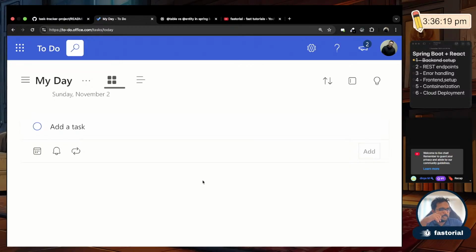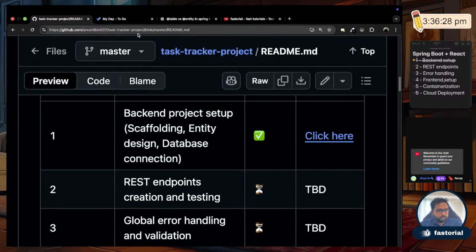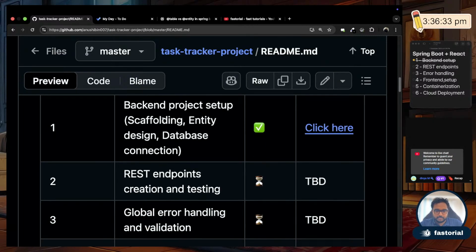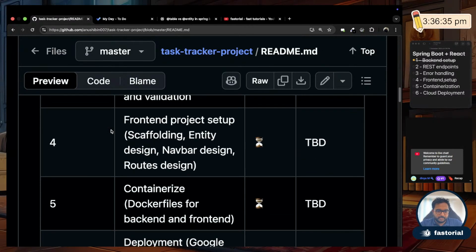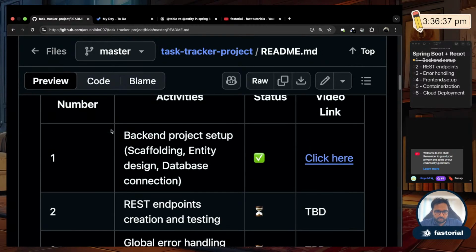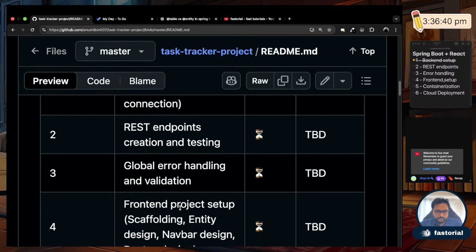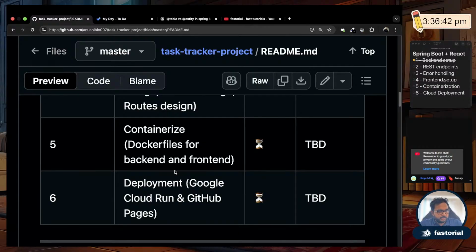You can see in the full screen video there is a list of items that we are going to do, or you can even go to the stream video description, and you will see the GitHub project link. You can open that and find the milestones that are planned. We'll create a backend project, we'll create a front-end project, and then we'll containerize it and deploy it to Google Cloud Run and GitHub Pages. The backend on Google Cloud Run, and the front end on GitHub Pages. That's the final target.